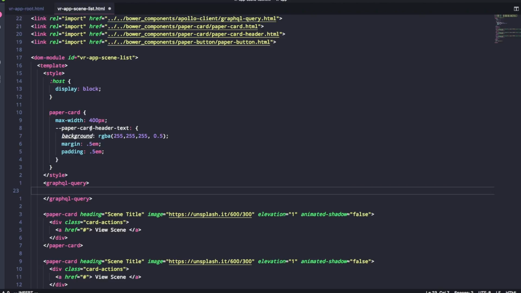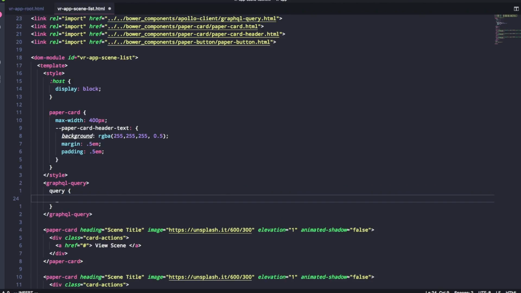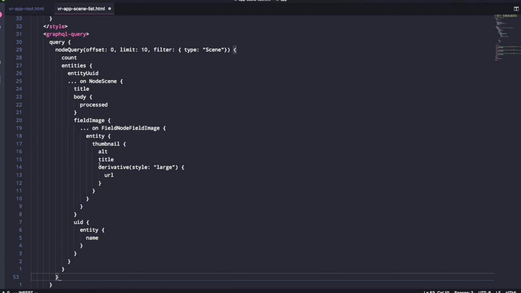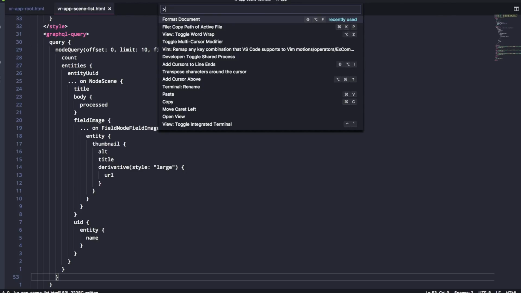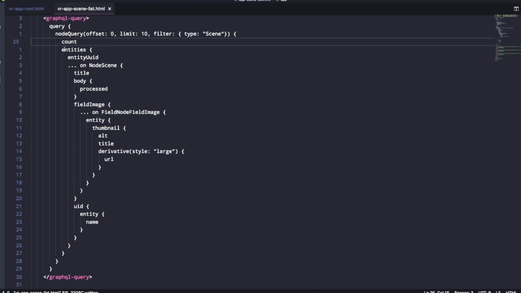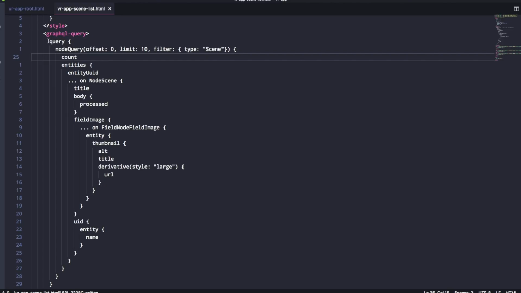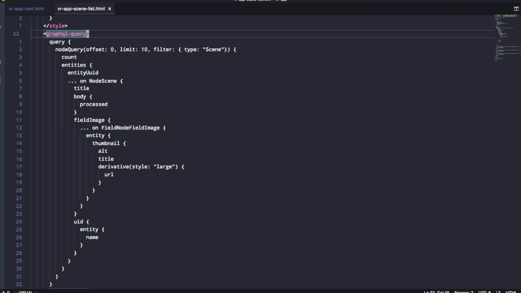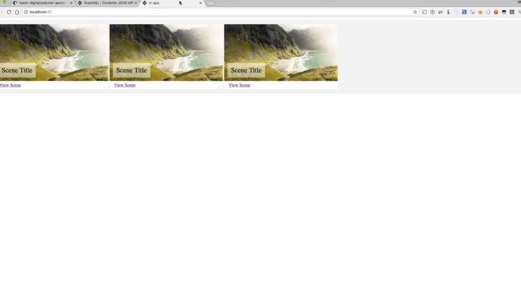Okay, and what we're going to do is this is going to be a query. And we are going to go back to our graphical interface here. And I'm going to copy all of this and paste it right in here. Don't format that. Okay. So that should be all that we need to do to get GraphQL to execute that query. Now, let's execute that, and we'll see what happens here.